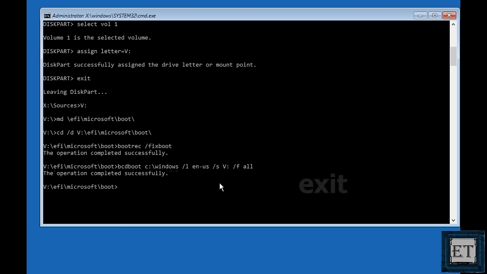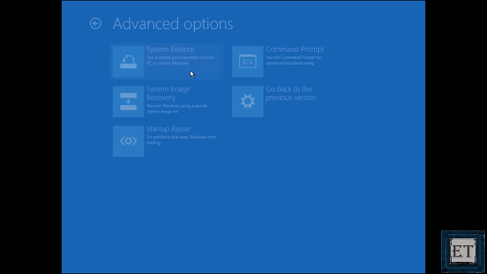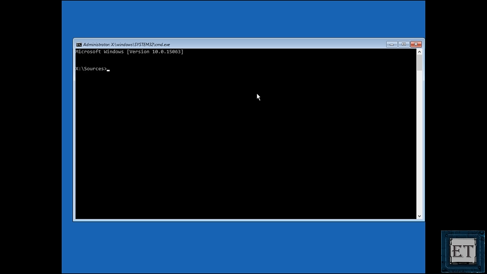Now type exit and hit enter to close the terminal. It should bring you back to this page. And from here, if you go back to the command line terminal, you should be able to run the Bootrec /fixboot command successfully without errors.